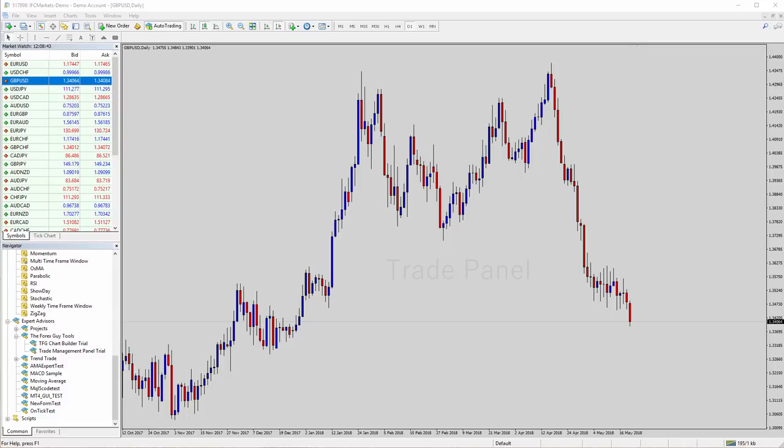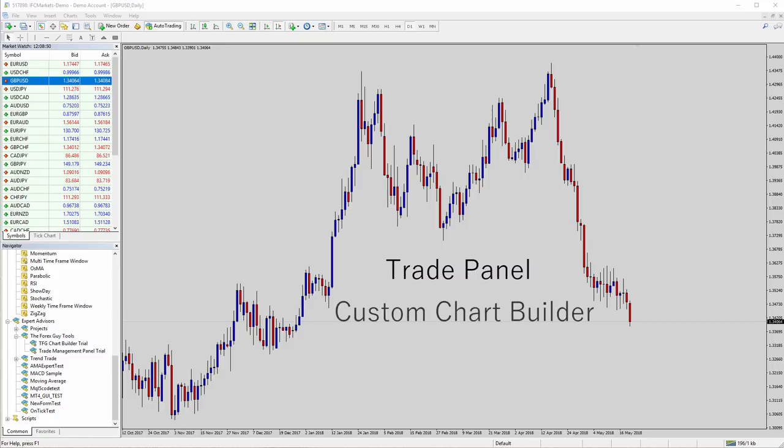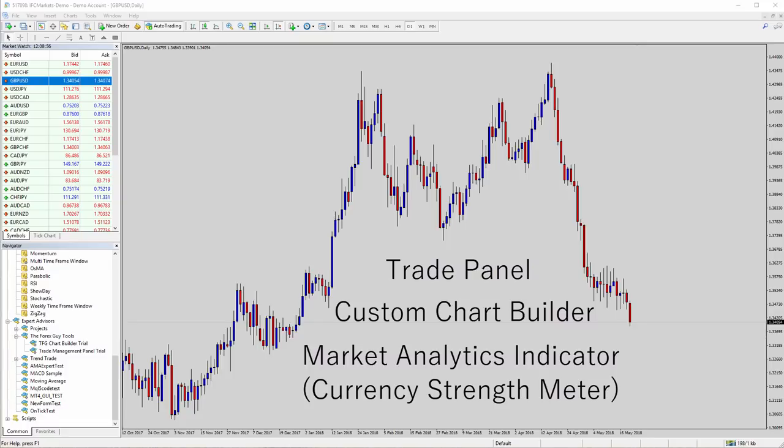I'm going to be talking about my trade panel for MT4 and MT5. That's a very popular tool. I'm going to be talking about my custom chart builder, which is a really cool tool for MT4. And I've also got a market analytics plugin for MT4 and MT5, which is kind of a new project. So if you want to try any of these, you're welcome to download a trial pack below.